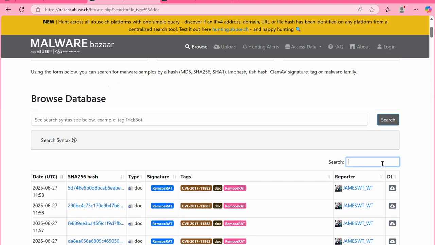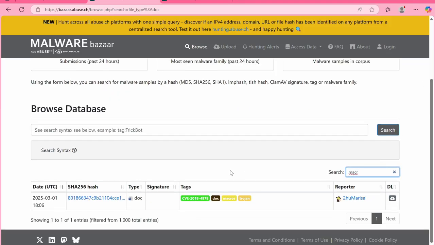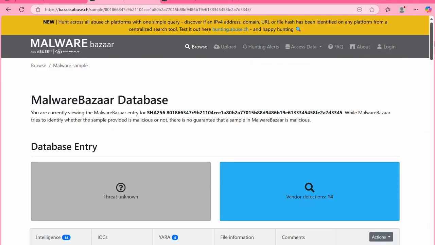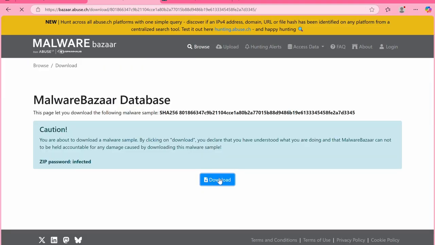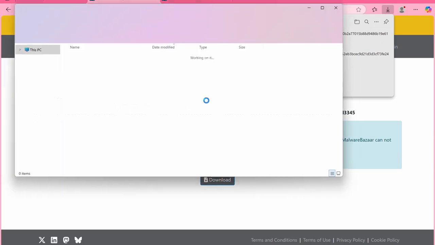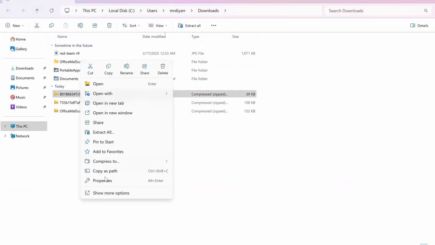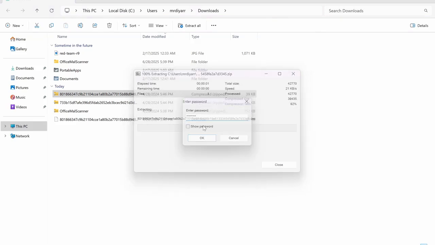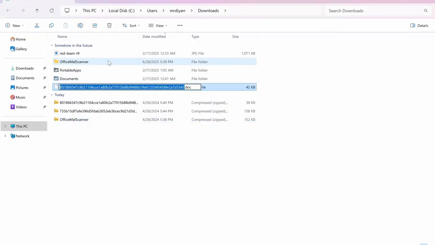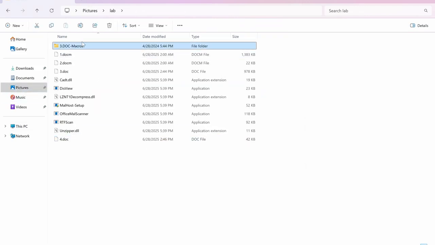Let's search for a document that contains a macro. Okay, try to use this one. It contains a macro, just for demonstrating our tool. Just download it. Click download and wait for a while over here, and then extract here, infected, and just press and picture on the labs and remove.